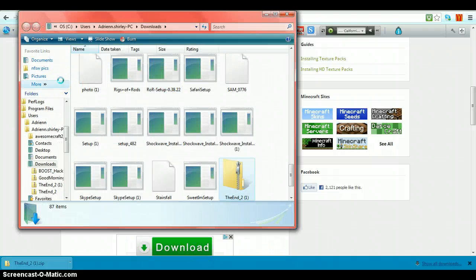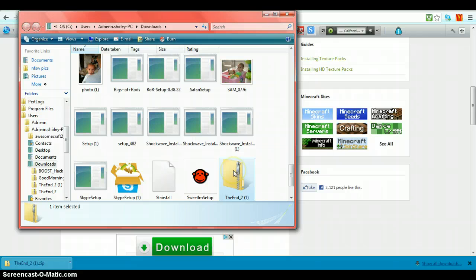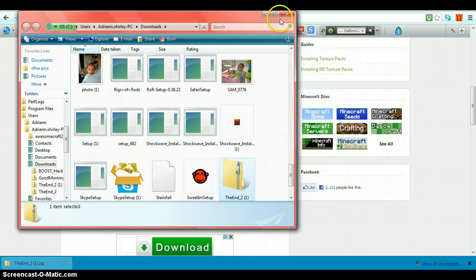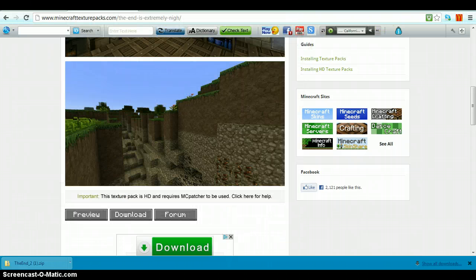And it will show up in a downloads folder right here, and you will want to right click on it, click copy, and then you would close that up, even if it's not downloading. Close it. Close this.